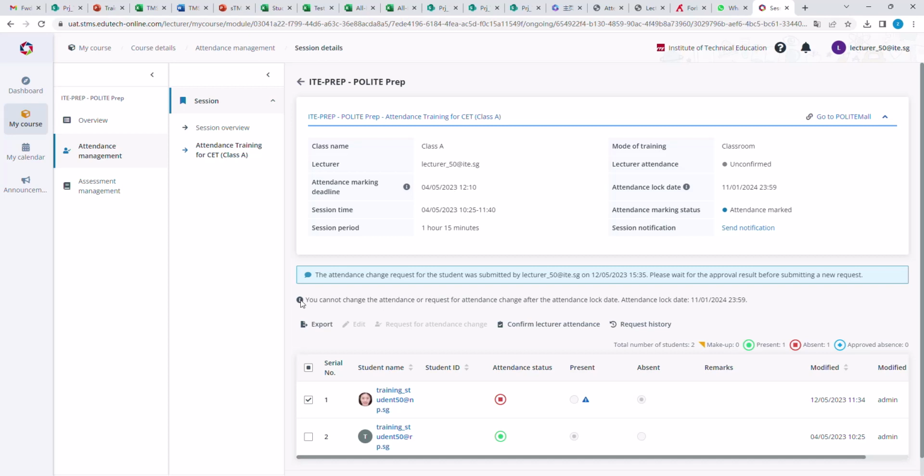Then also you can see the tooltip here mentioning to you again, saying that you cannot change the attendance or request for attendance change after the attendance log date. So it'll list down the attendance log date one more time as you see above here.